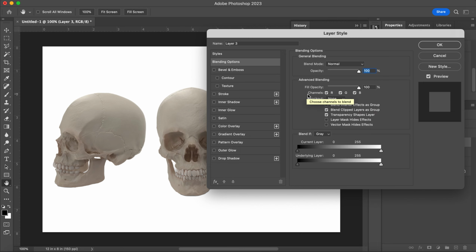So we're looking at the channels section here. We have a red channel, a green channel, and a blue channel. And when they're all stacked on top of each other, we see all of the colors from our image. I'm going to start by unchecking green and unchecking blue. I'll be left with a cyan colored skull. That's this light blue color. That's what we're looking for. And then press OK.